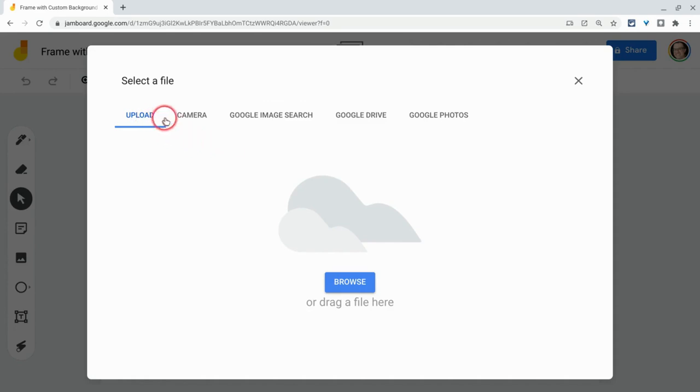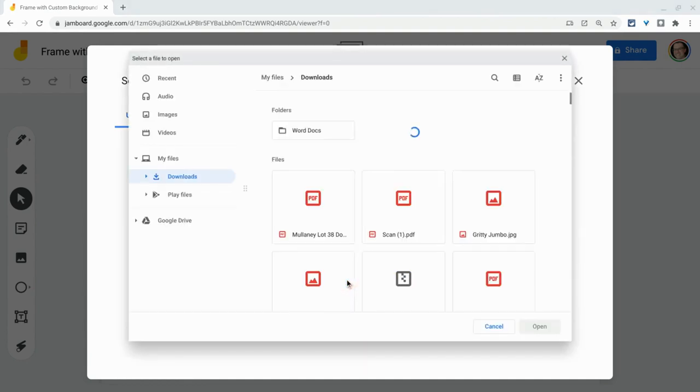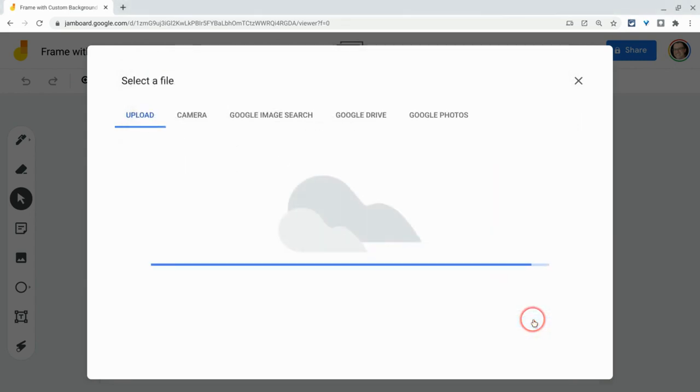We can upload, we can do it from the camera, from our webcam. How nice is that? Google Image Search, Google Drive, and Google Photos. One thing missing I wish we had is by URL, but okay. Let me just upload one real quick. I'll click upload, and I will click a little image right there I have.